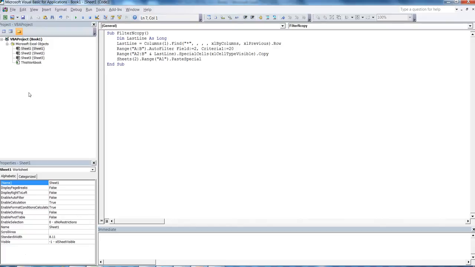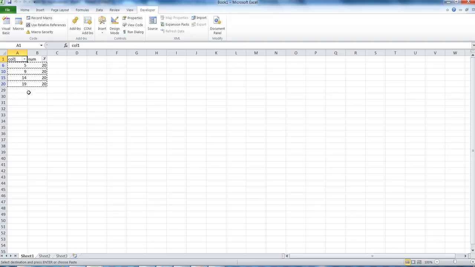That means the macro has done its task of filtering and copying the visible cells to Sheet2. Now we will see in Sheet2. As you can see, in Sheet1 rows 6, 10, 15 and 20, that is 5, 9, 14 and 19, are copied to Sheet2. So this way we can write a macro for filtering the data set and then copying the visible cells value of the filtered data and pasting it to any other sheet.